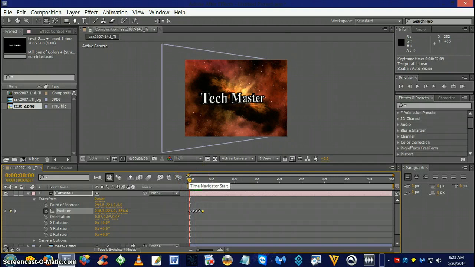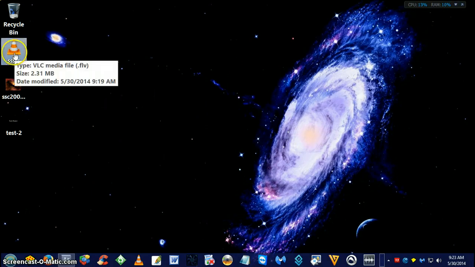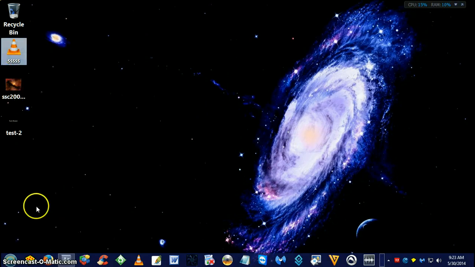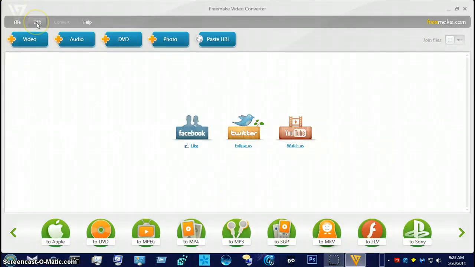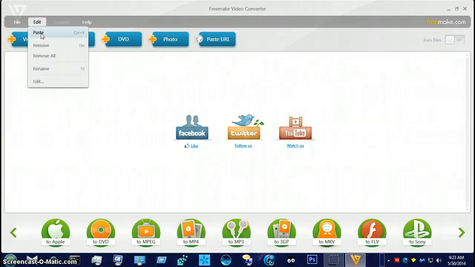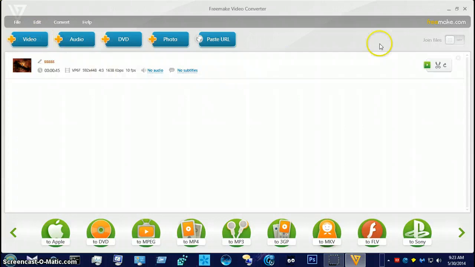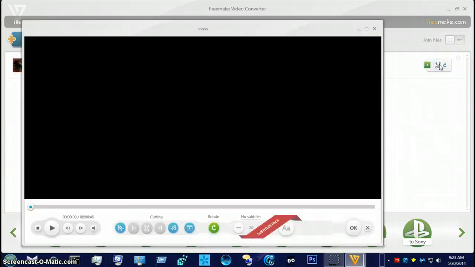Alright, so now I'll show you how to chop off the end if you forgot to bring back the bar. That's why I did that. I didn't bring the bar back up to where it was supposed to stop in the other one. So you would copy, and go to FreeMake. It's a free program. You don't have to pay for it at all. Just Google FreeMake Video Converter and download it. You edit, paste, and you hit here to start chopping.